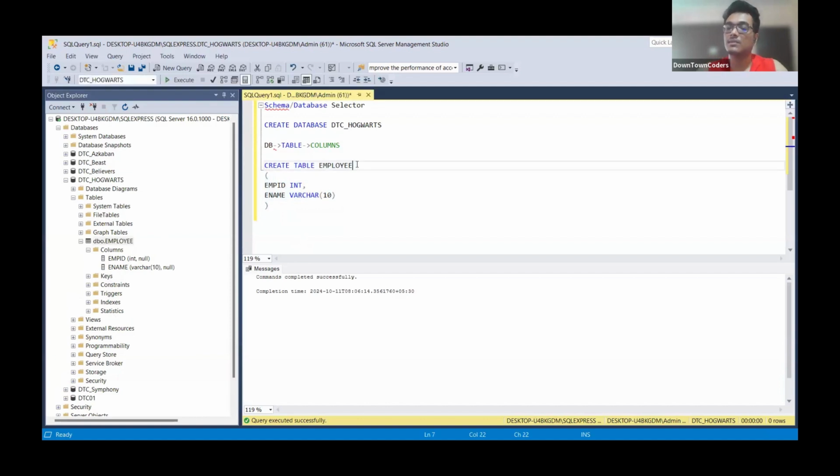Create table, table name. And inside I am putting in the fields of the table. Now the concept comes: what is a data type? This is the last concept. As I am telling you, this is a relational database model.